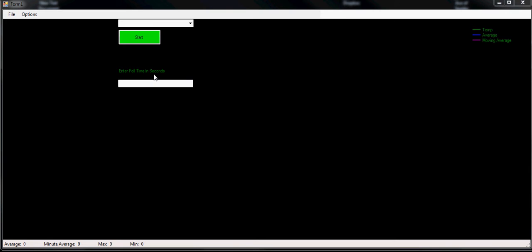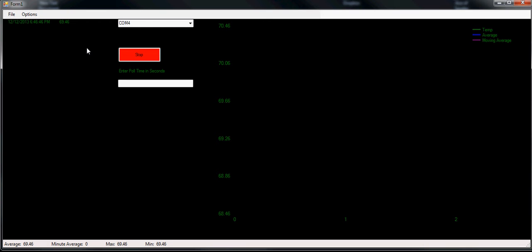Currently it's set to poll every second. If we hit this drop box, it shows the available COM ports. This particular microcontroller is connected to COM port 4. Let's go ahead and select that, hit start, and our program should start then.